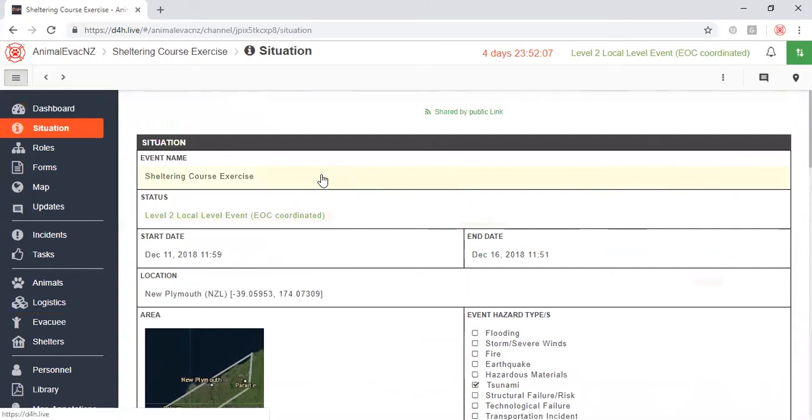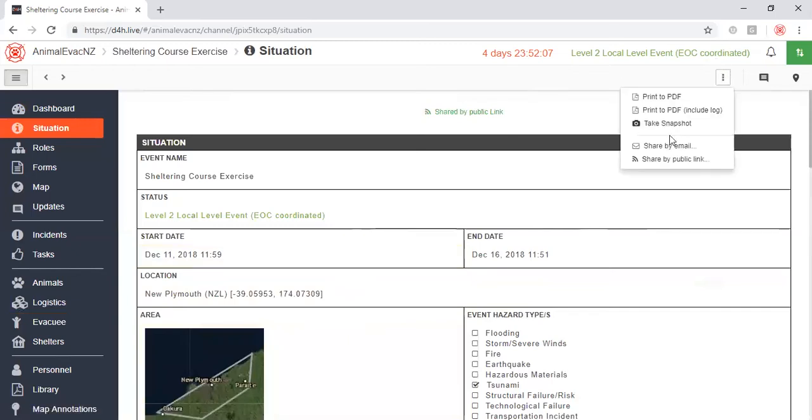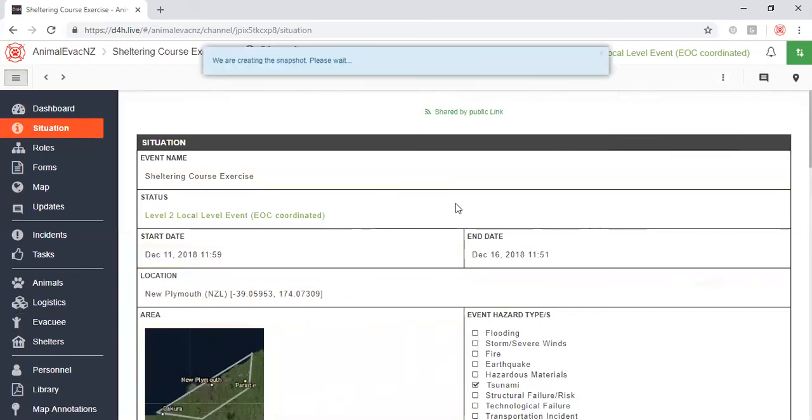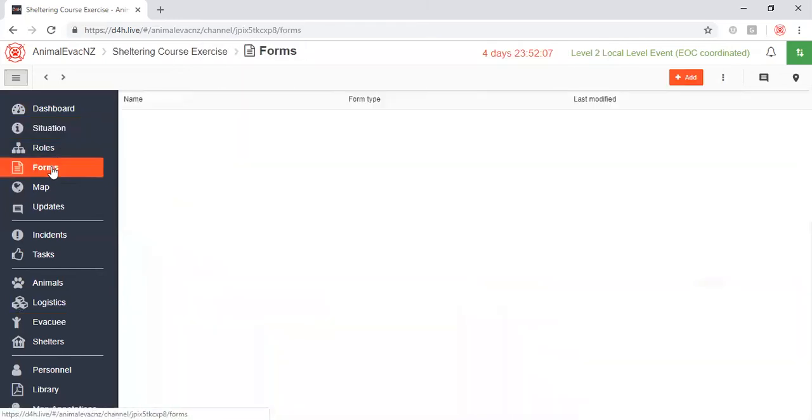And multiple people can work on that form at the same time, which is really great. As soon as we've got a situation report as of a certain date or time, we can just easily take a snapshot. And now that is the sitrep as of now, and that gets filed in our forms.